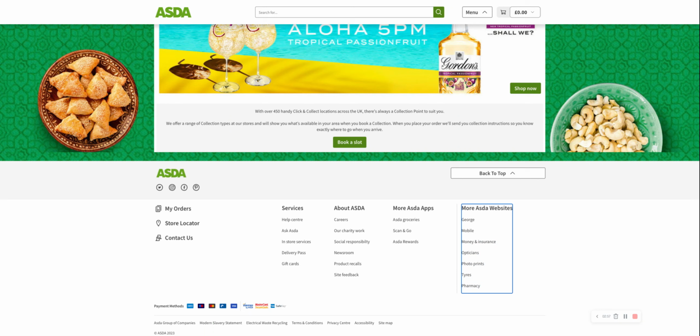Payment methods list with 8 items. Group. Payment methods. List with 8 items. End of payment methods list with 8 items. Group. Amex, 1 of 8. Image. More Asdar websites, 1 of 8.